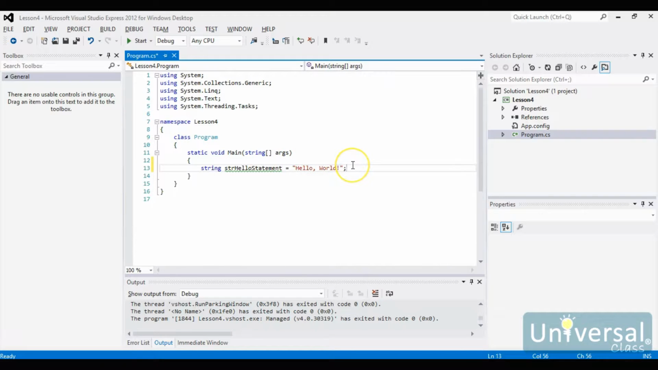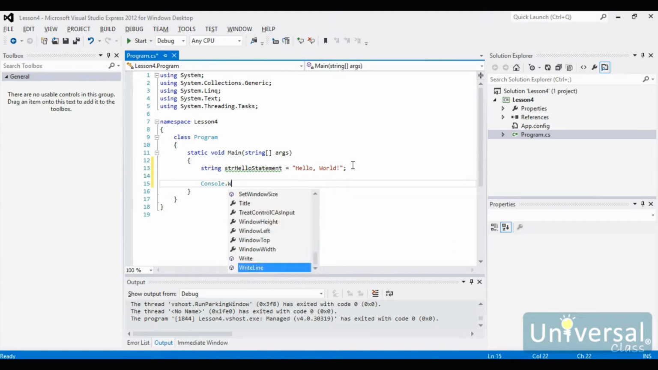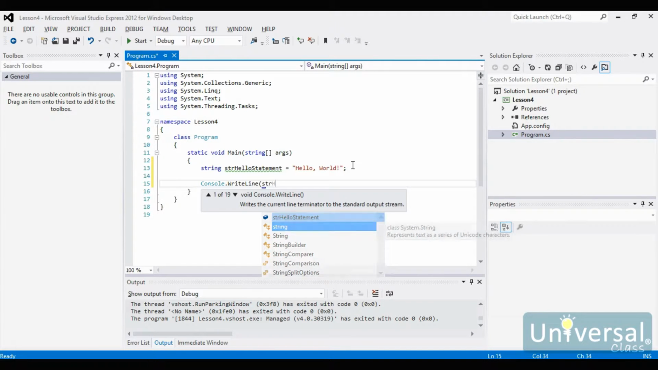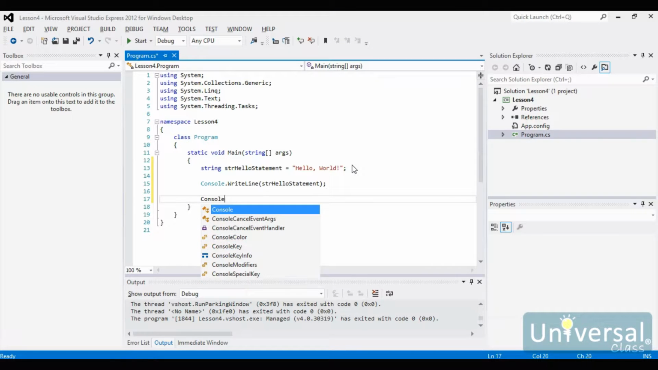And then we can take this and write it out to the screen. So we can say Console.WriteLine, and we can do str hello statement. I also showed you in the last lesson how if I just end here, it won't actually show anything on the screen because it will flash real fast and disappear and we can't see it. So I'm going to do Console.Read, and this should be the last line of all of my console apps because I don't want them to go away until I press enter at the end.